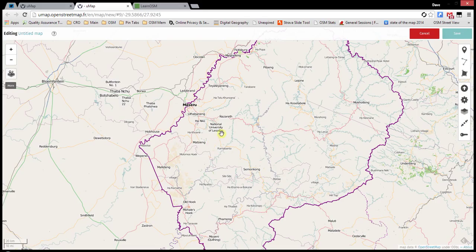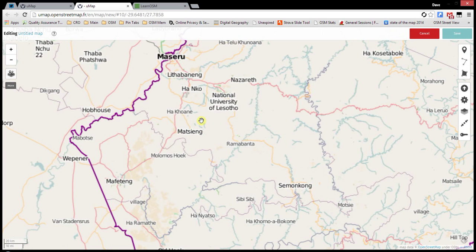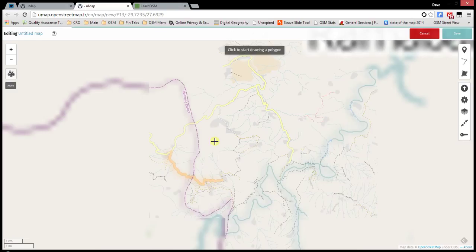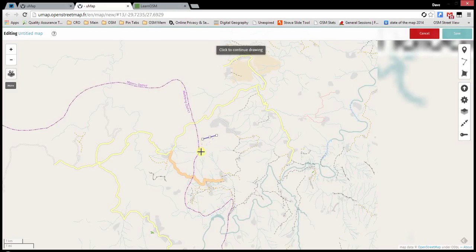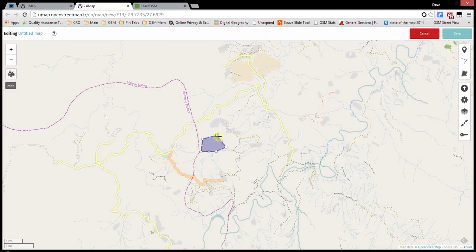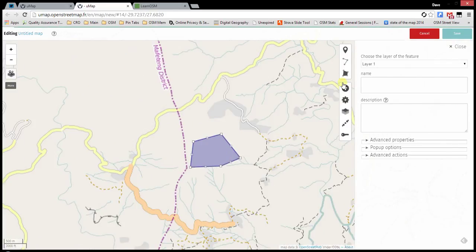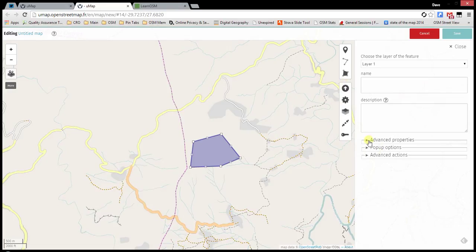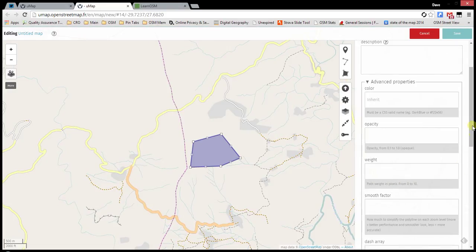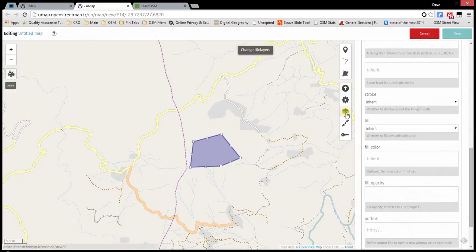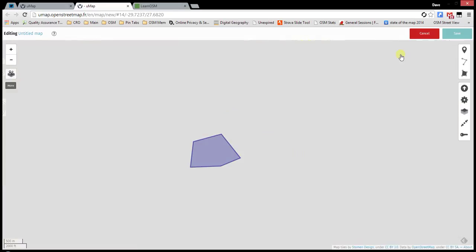So to give you an example of how this works, if I wanted to, say, zoom in here and mark out a specific area as being for development, I can just simply draw as I would on anything else, and it will create a polygon for me. I can name what it is, I can add advanced properties, so the color of it, weight of the lines, and so on.